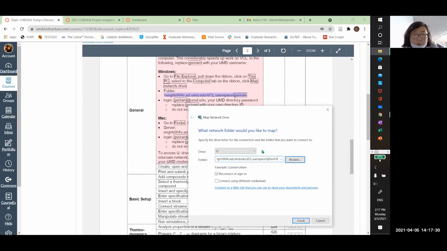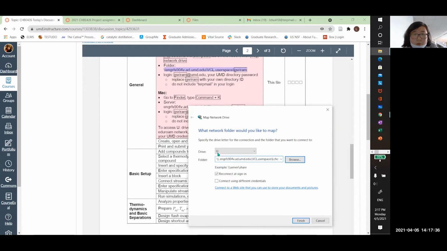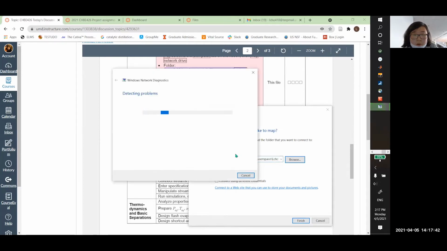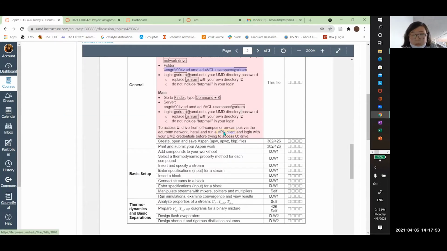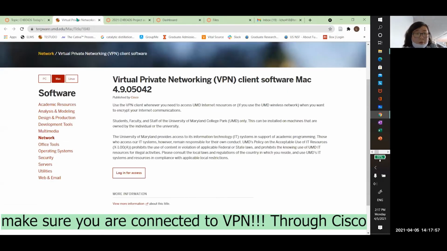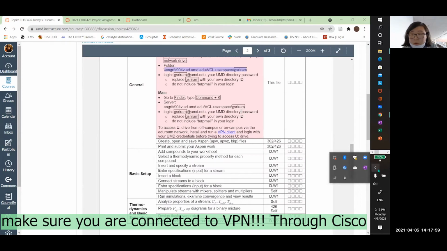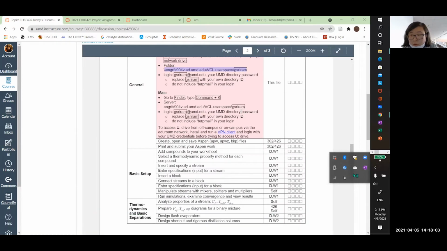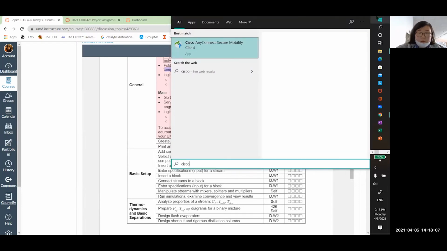Yeah, so that's what you should do. I don't know why it's being weird right now, but essentially you will click that and then you click Finish. Wait, actually, first off, you need to get a VPN. So follow the directions to get this VPN. To log in for access, you need to download a VPN. It's through Cisco. Once you have the VPN, I'm going to Google Cisco because I already have it.